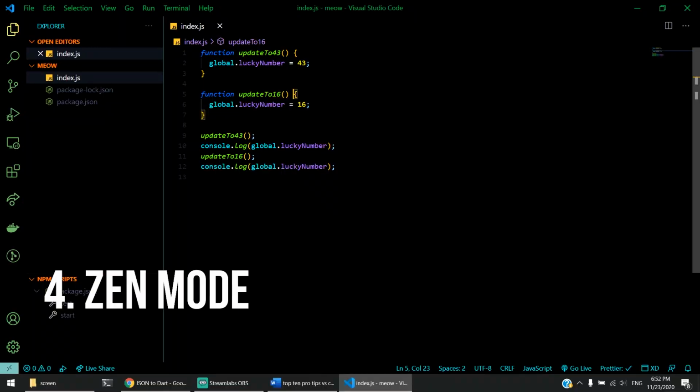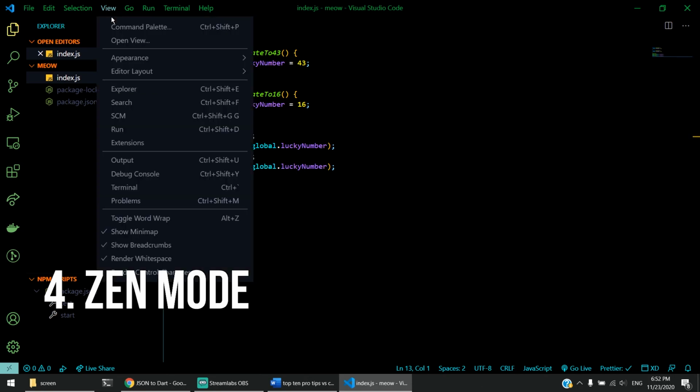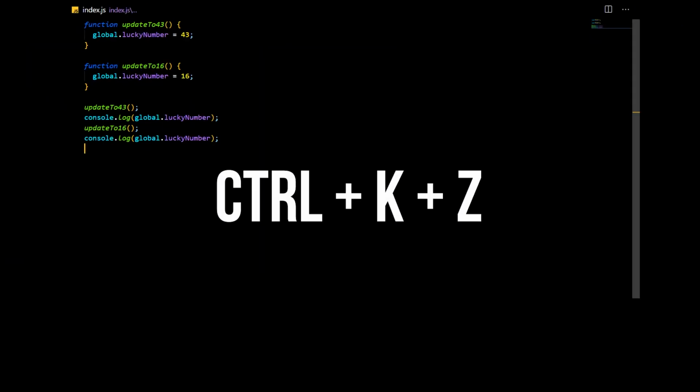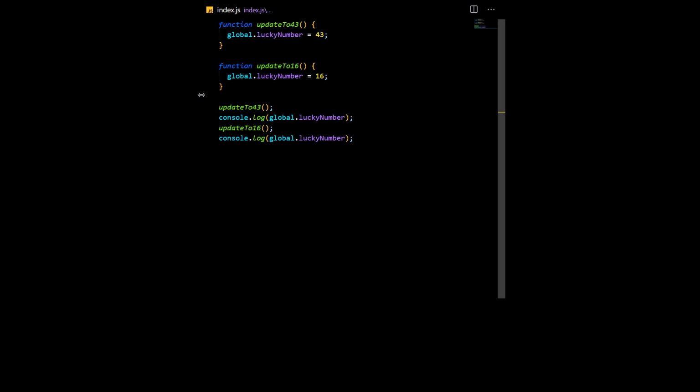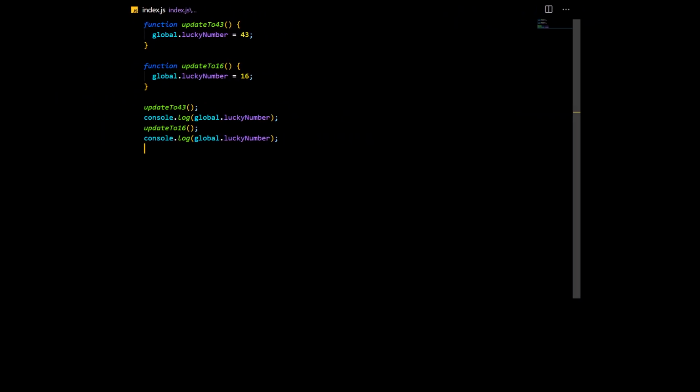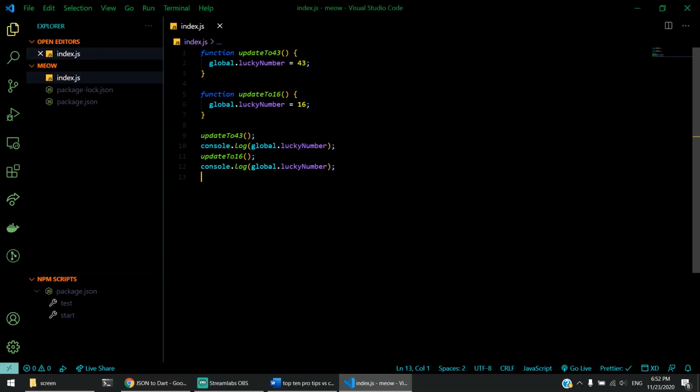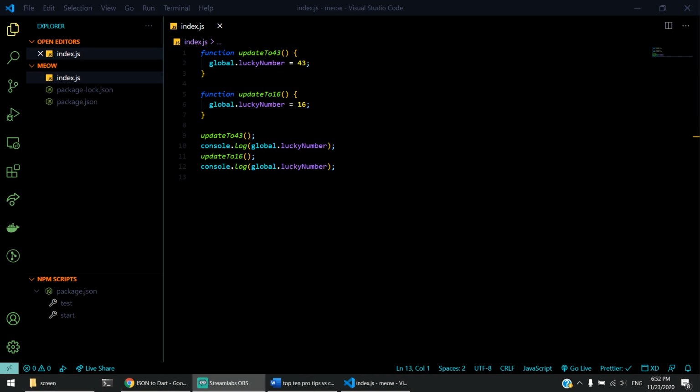Enough type stuff. Let's chill out for a second. Toggle Zen mode by clicking Ctrl+K+Z. This will give us a viewport with all the distractions removed. If you do not care what your Docker container statuses are or what the Git status is, you can just go into Zen mode and focus on writing code.